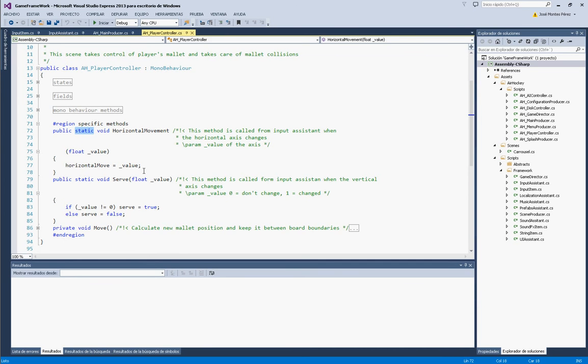This completes this section. Please find the code in the repository. In the next section, we will see sound effects management.